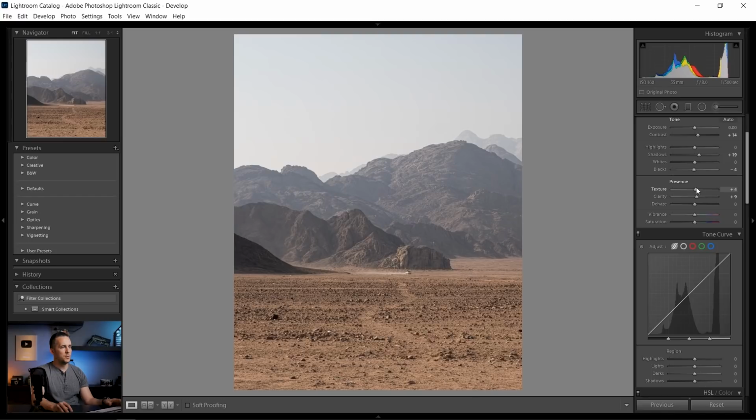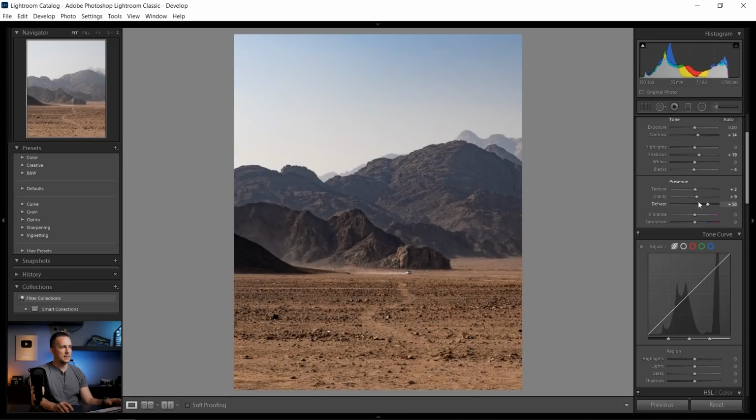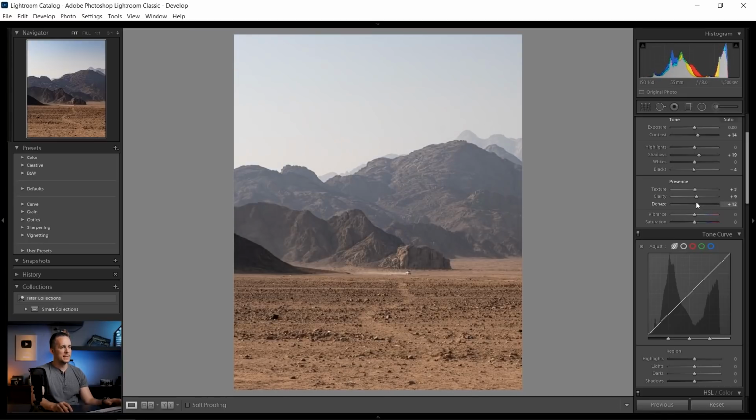I don't want too much, maybe just 1, 2, 3, something like that. Let's go with 2. Then we have the haze. So we can dehaze the background, or we can add even more haze. In this case, I just want to add a little bit of the haze, maybe something like this. And then saturation and vibrance, we will see later if we need to desaturate the whole scene or add a saturation. I will leave as it is right now.